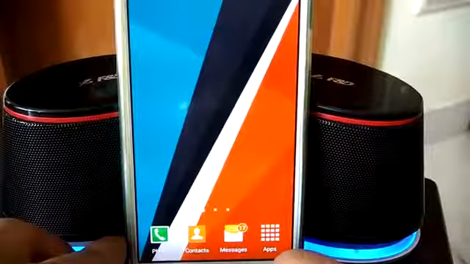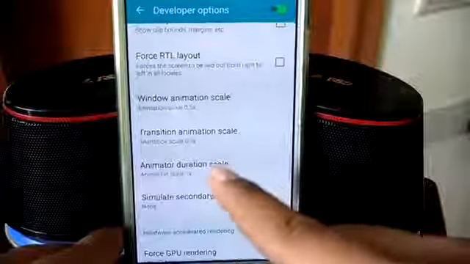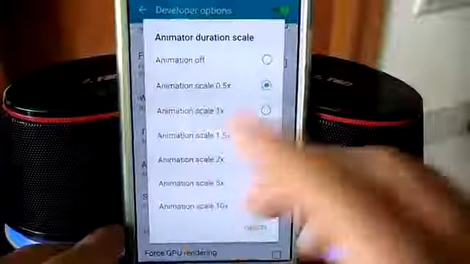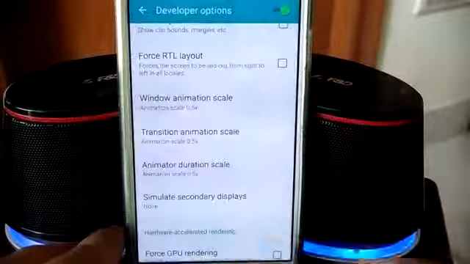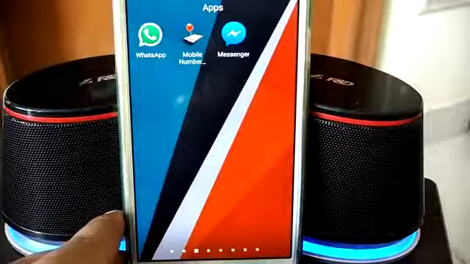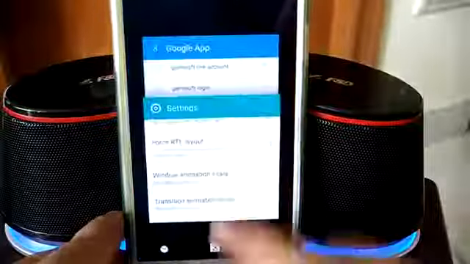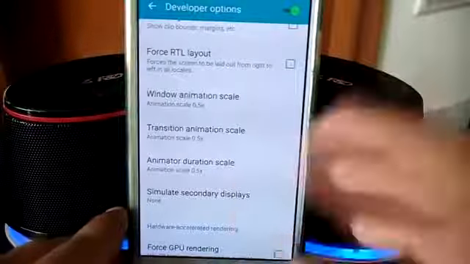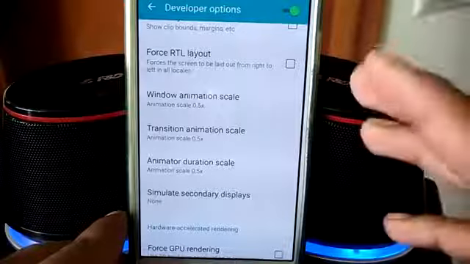Let's go back and change it again. Let's change it to 0.5, and the animator duration scale is also 0.5, and now you can see the entire system is very snappy. Changing between apps and everything is snappy and a little bit faster, because now the animations are shorter, due to which switching between apps and changing places is pretty much fast.